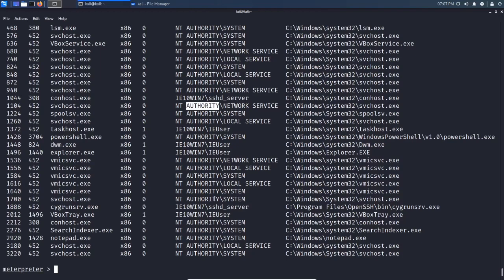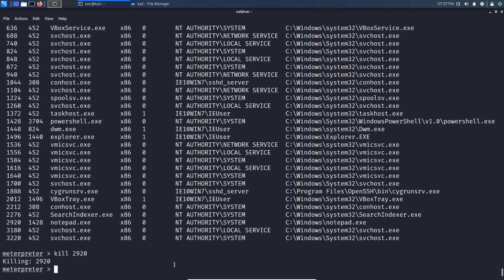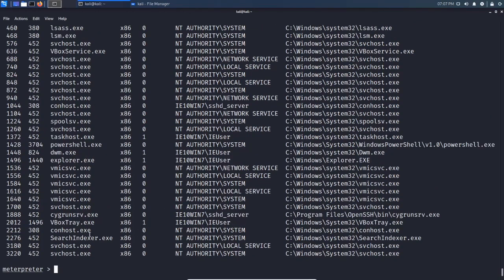And then, of course, you have the ability to suspend or kill processes. So again, I can kill the notepad.exe process. So that is 2920, hit enter, that's going to kill it. PS, and you can see the notepad.exe is actually closed now.